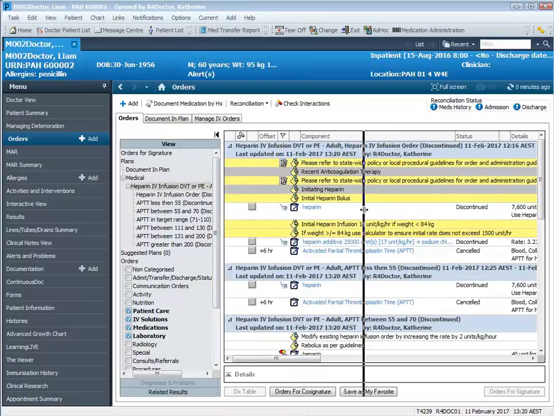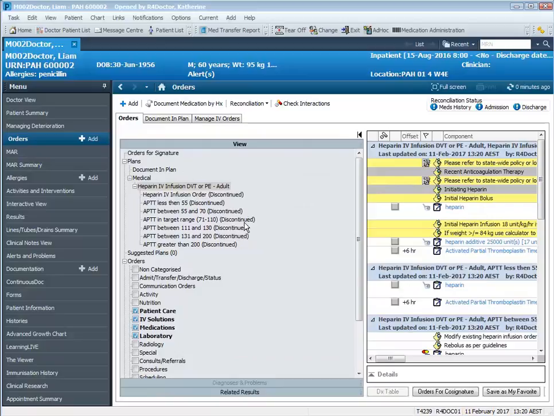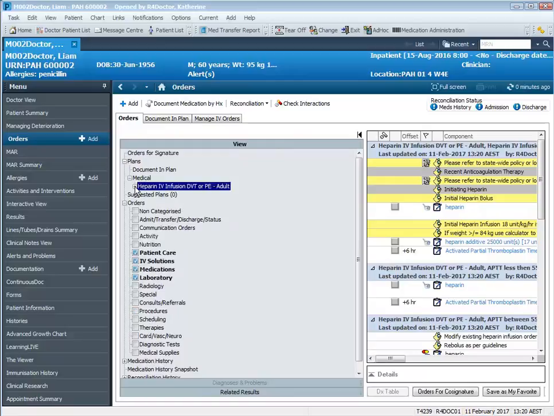You will now see over to the left here that the power plan now shows in a discontinued state, and you can close that by clicking on the minus side, and you can compress that power plan.